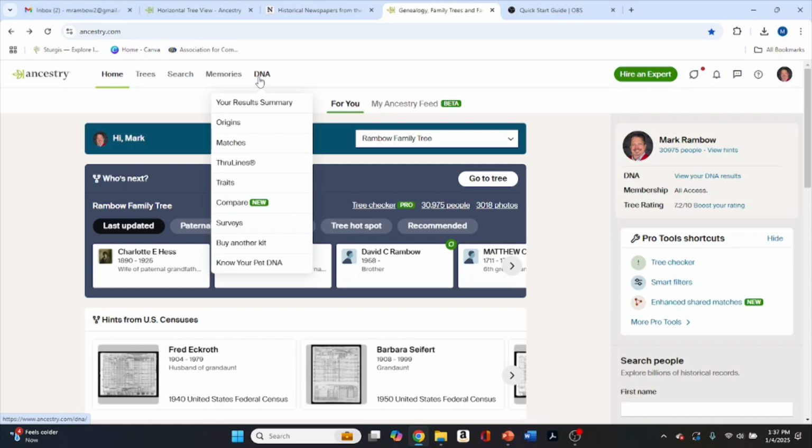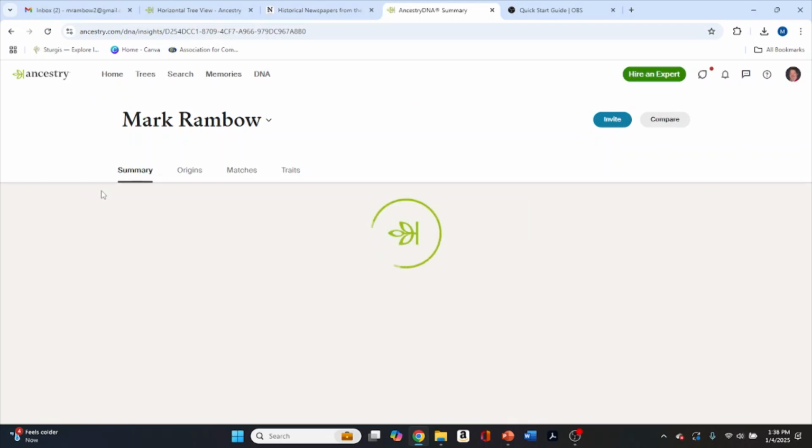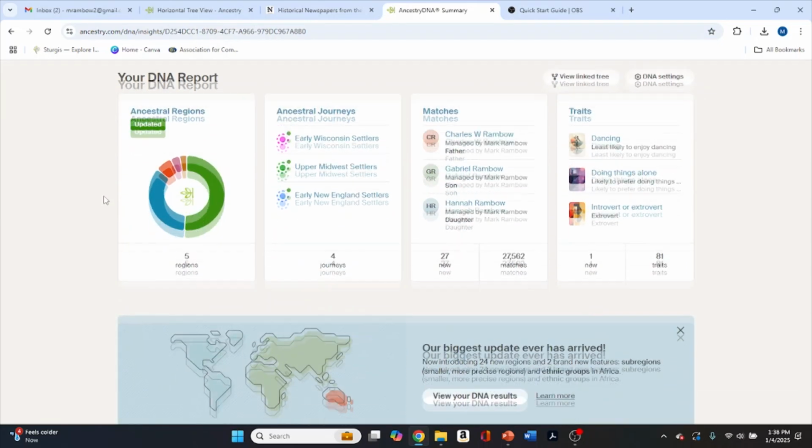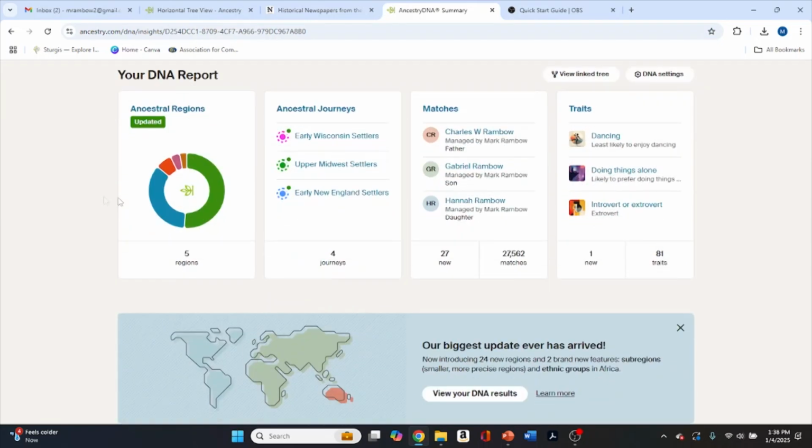And then here's your DNA results and stuff. Those we're gonna cover in detail next month, but basically you can go into your results summary here, and it'll show you all your background by region. It'll show you these are the journeys, they now call them journeys, if your genetics show that you were part of an immigrant group that came to the US and then went to Wisconsin and then came to the Dakotas in large groups, then it'll show you those journeys as well. So it's pretty cool. It'll show you some of the matches you have and some of the traits.